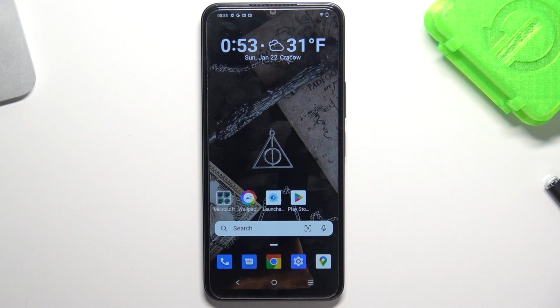In front of me is the INFINIX Hot 20 5G device, and now I'm going to show you how to speed up and make your INFINIX Hot 20 5G faster.